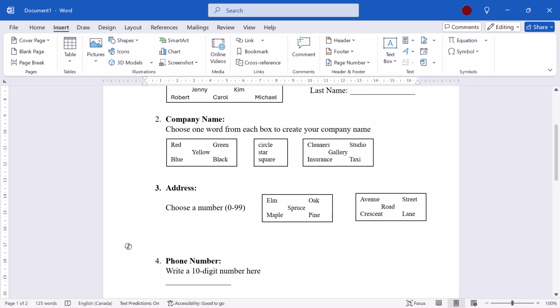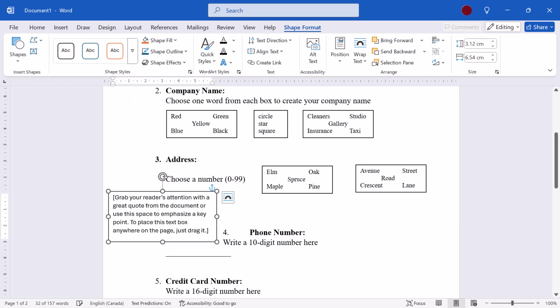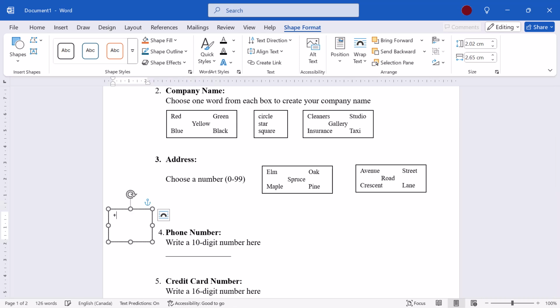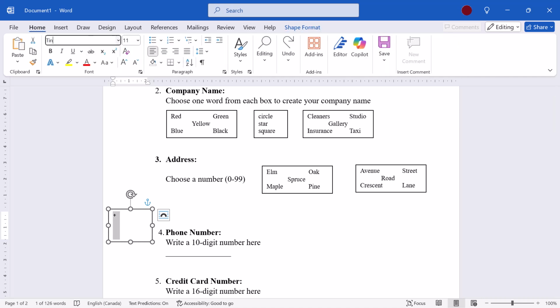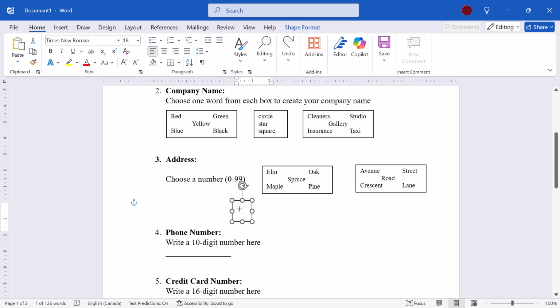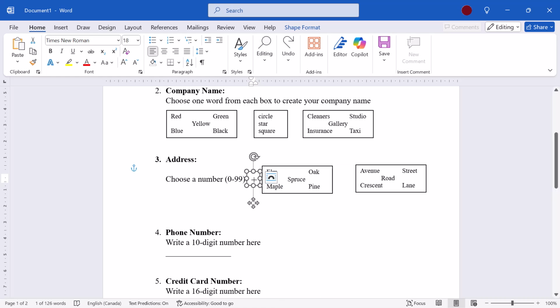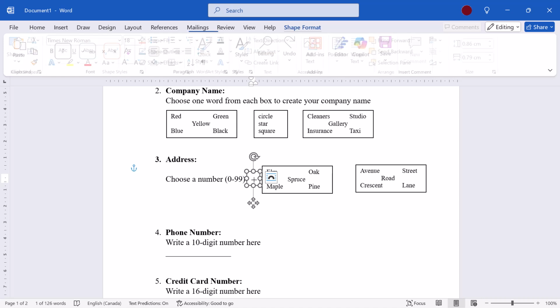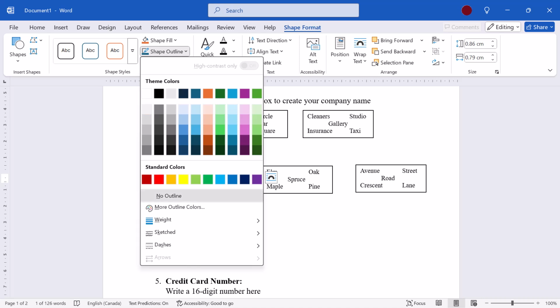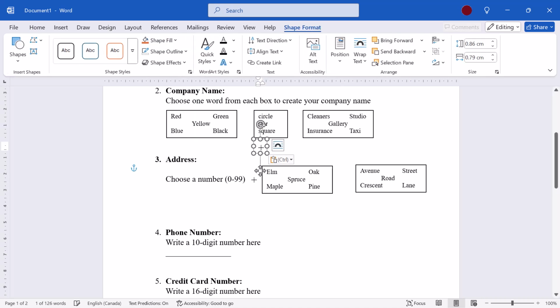Text box, simple text. Oh, this is going to be annoying. Times New Roman, and we're going to make that, what was it, 18 point? Make that very, very small. And we'll see where that could fit. Text wrapping, I want it in front, so we can put it kind of anywhere, and I just need to take off that silly box. So shape format, shape outline, no outline, there we go. Copy, get another one over here.